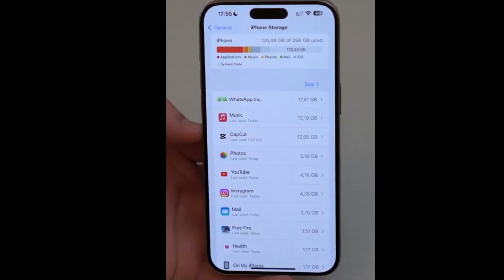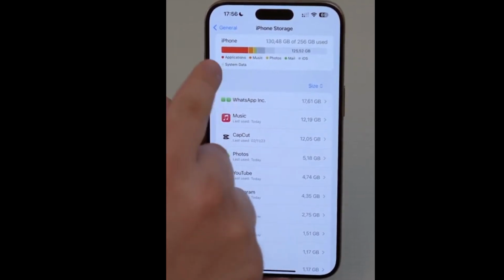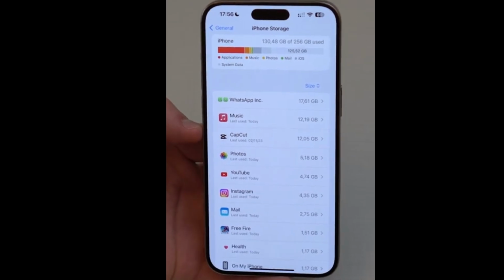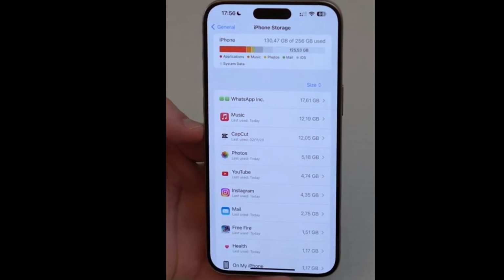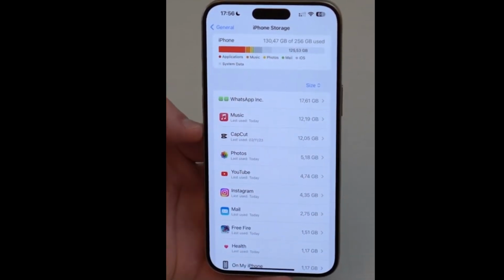But the thing is, it's always very important to free up as much of your iPhone storage as you can, because the closer to full it is, the slower your iPhone will be. So it's always very, very important to go ahead and free up space, even if your iPhone storage is like this, if you want to have a faster, not laggy iPhone experience.